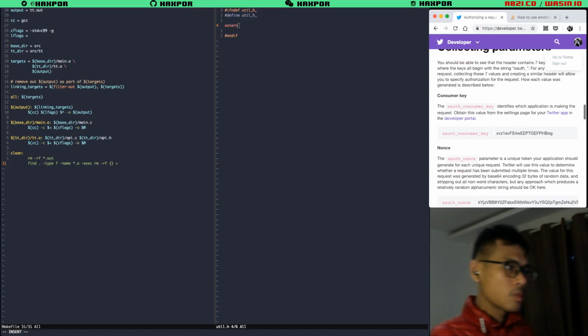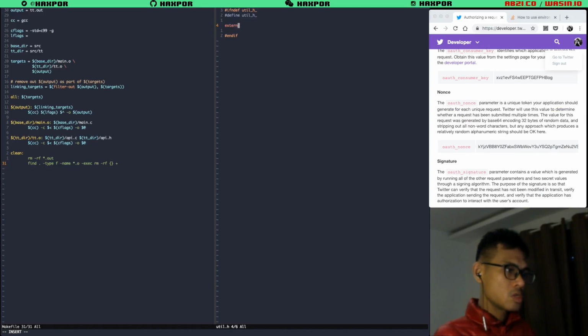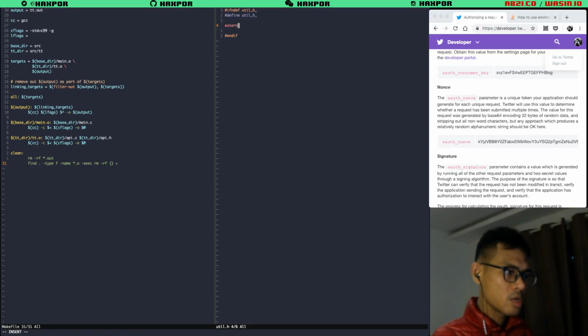Okay, we need something to generate the nonce first. The nonce parameter is a unique token your application should generate for each unique request. The server will use this value to determine whether a request has been submitted multiple times. The value for this request was generated by base 64 encoding 32 bytes of random data and stripping out non-word characters. But any approach which produces a relatively random value should be okay here.